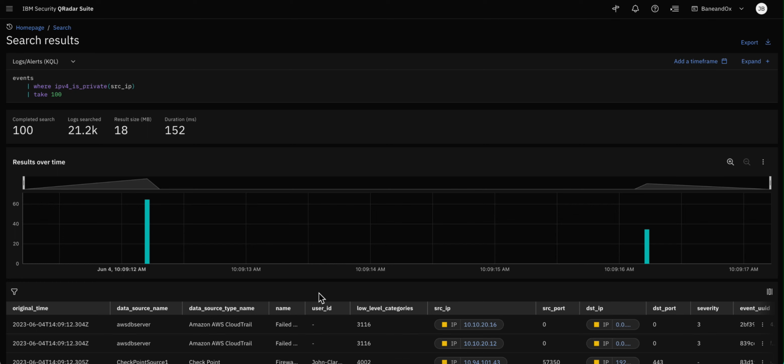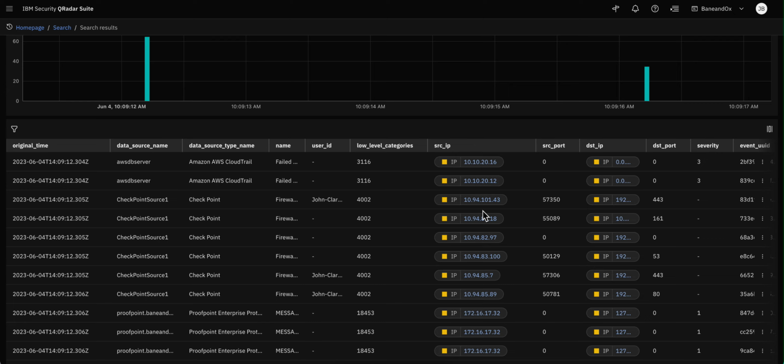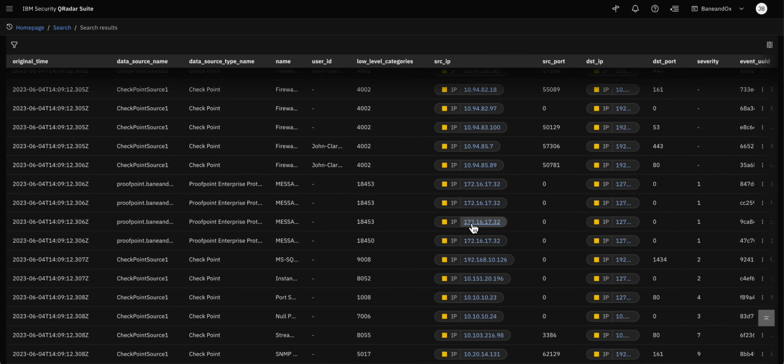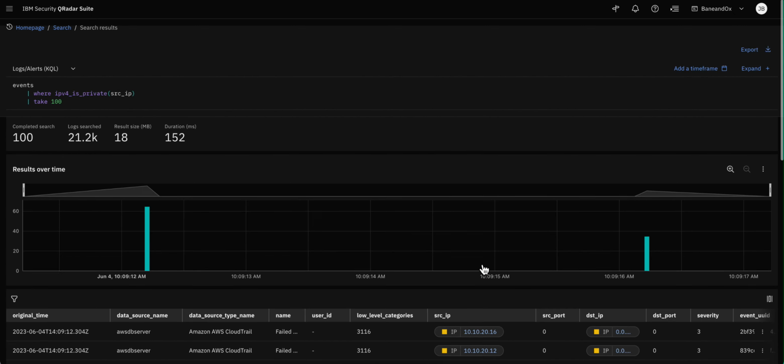Sometimes we may want to filter an IPv4 address when it is internal, non-routable, like the 10 network, and we can actually see that if we put that filter, the function is IPv4 is private. We see the 10 network, 172, 192.